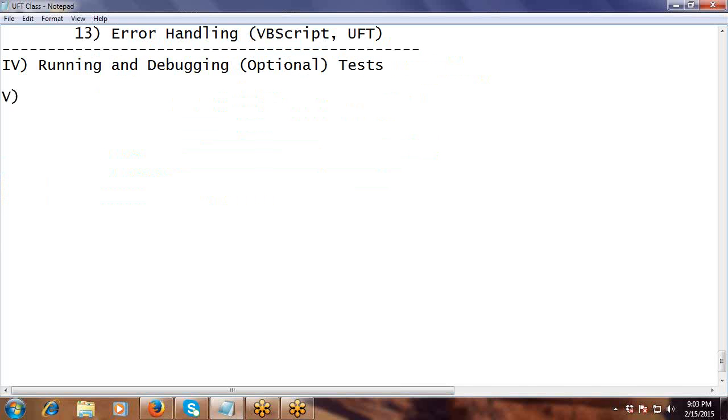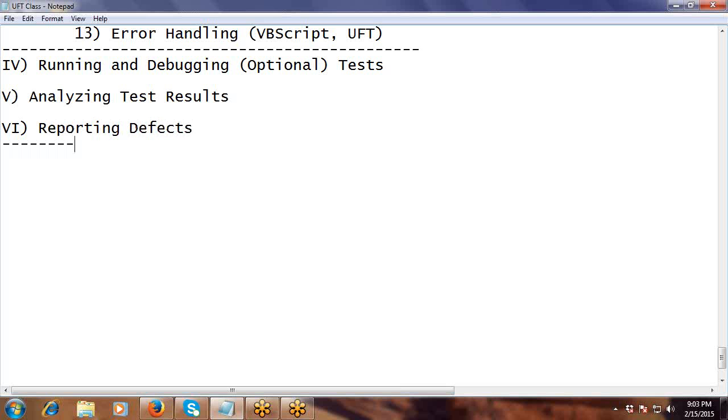Next phase, analyzing test results. Reporting defects. See, these are the 6 phases in the UFT test process. First one, planning. Second one, generating basic tests. Third one, enhancing tests. Fourth one, running and debugging tests. Fifth one, analyzing test results. Sixth one, reporting defects. See, up to the fourth one, tool contribution is there, primary contribution.